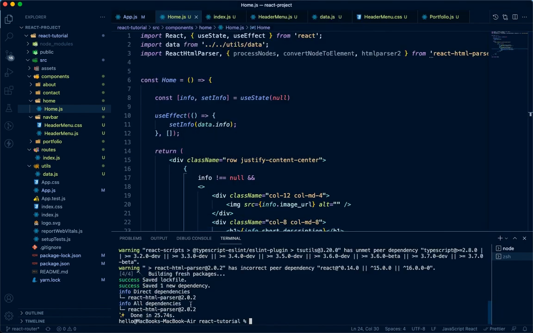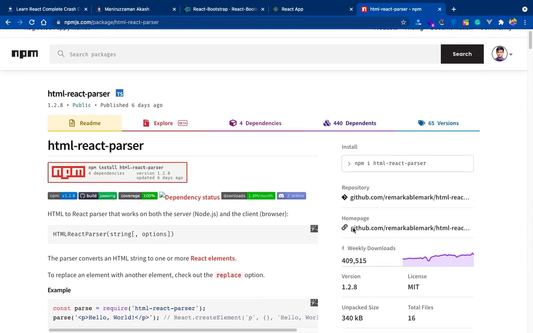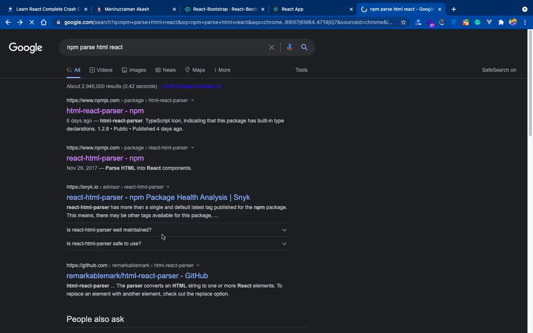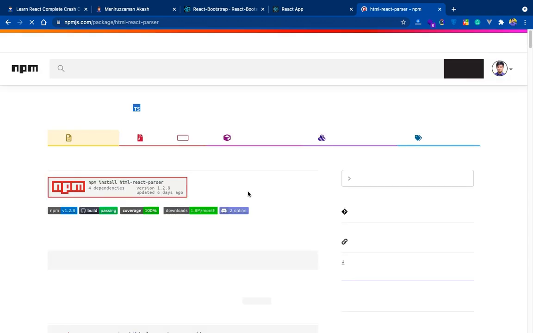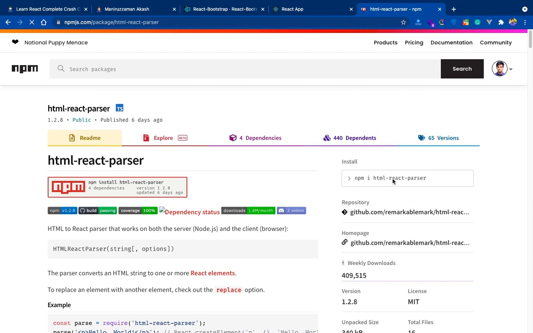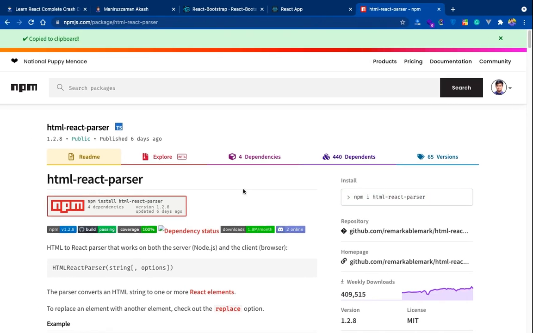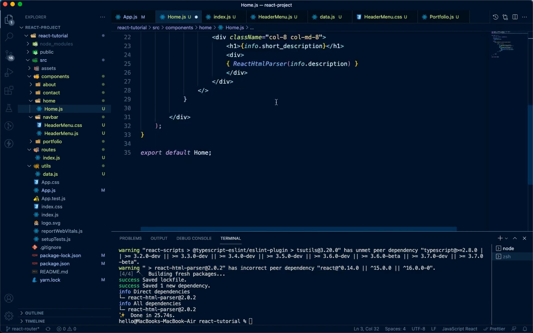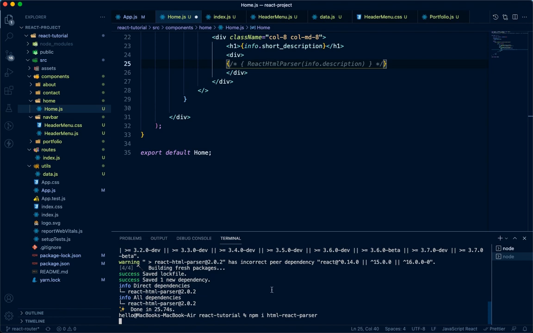And one more thing, this React HTML parser actually has an incorrect peer dependency of 15.0, 16.0, but the current React version is 17.0. So I think we should stop this installation and we should use this, because this is updated, published 4 days ago, while the other is 4 years ago. So we should stick with this. So just install it. Hope this is compatible with 17.0. Then just comment this out. npm install React HTML React parser.